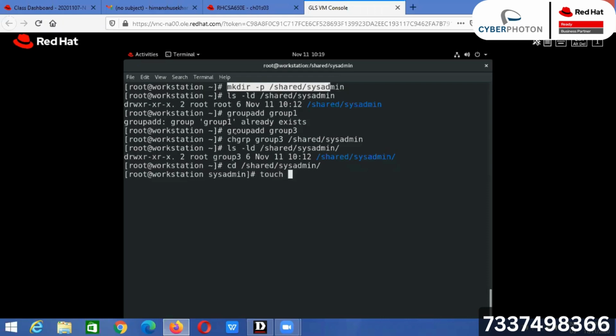I'm creating the file called file1. I have created this file, guys. So where have I created this file? Inside /shared/sysadmin, correct? Yes, sir. Now, can you tell me, guys, what will be the group owner of this file1?